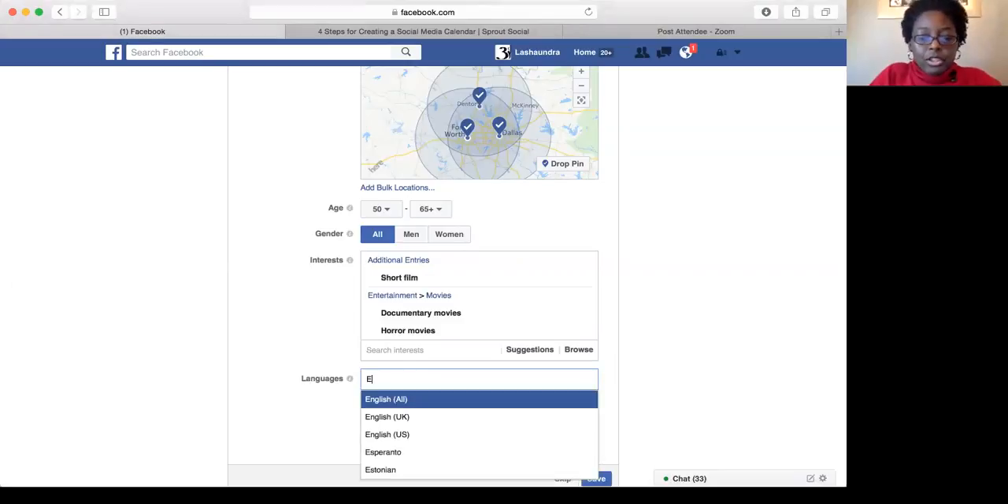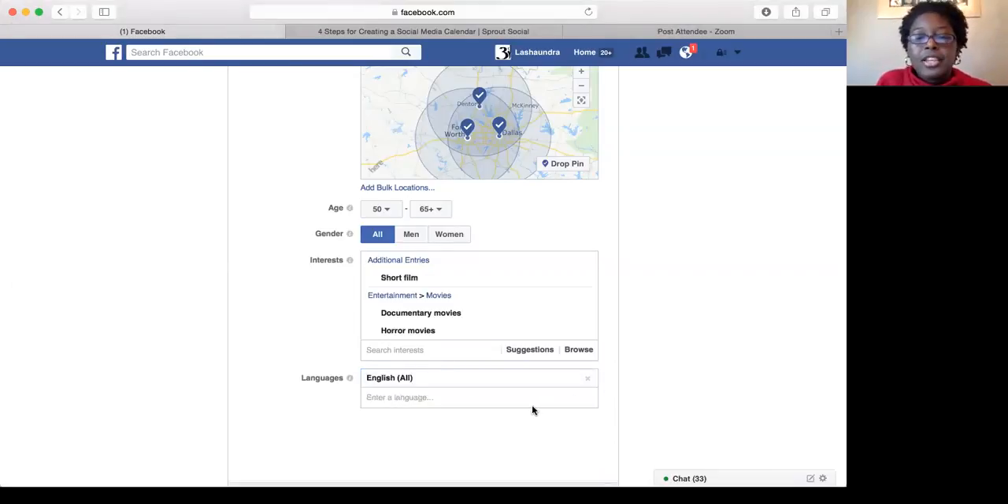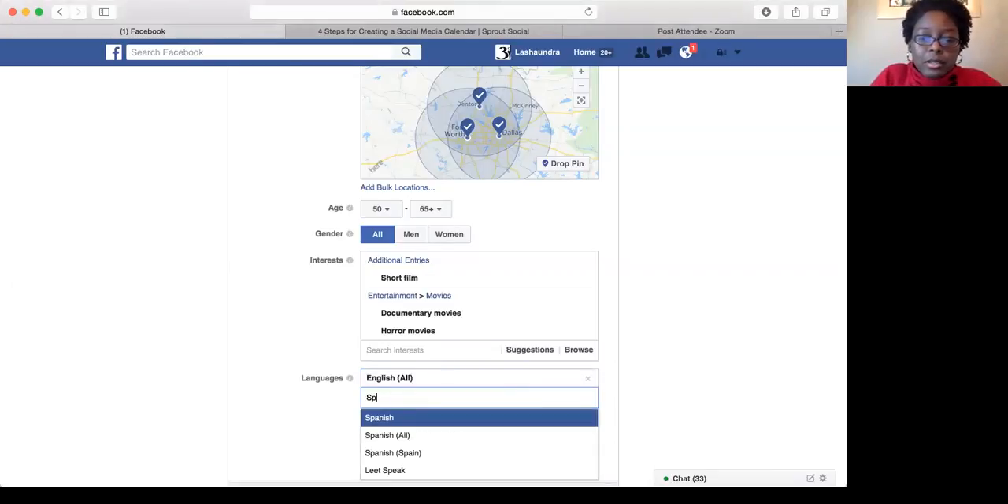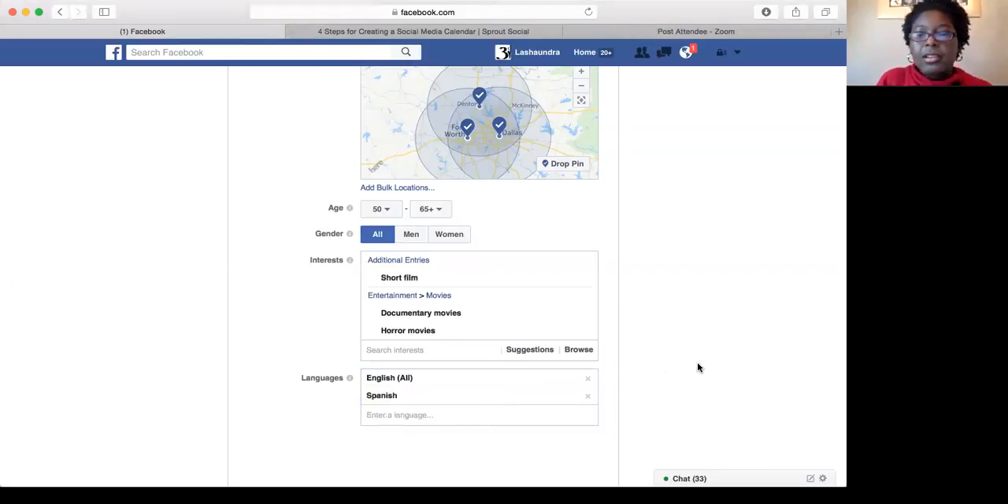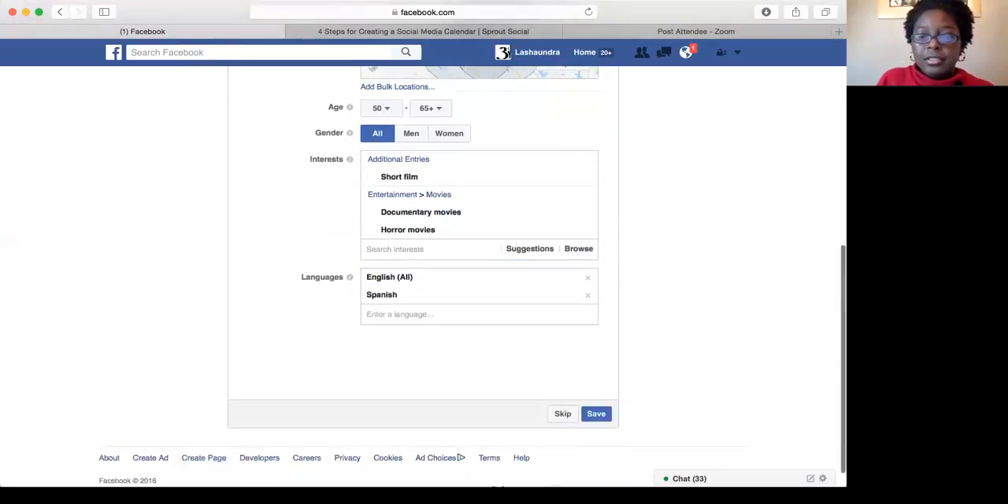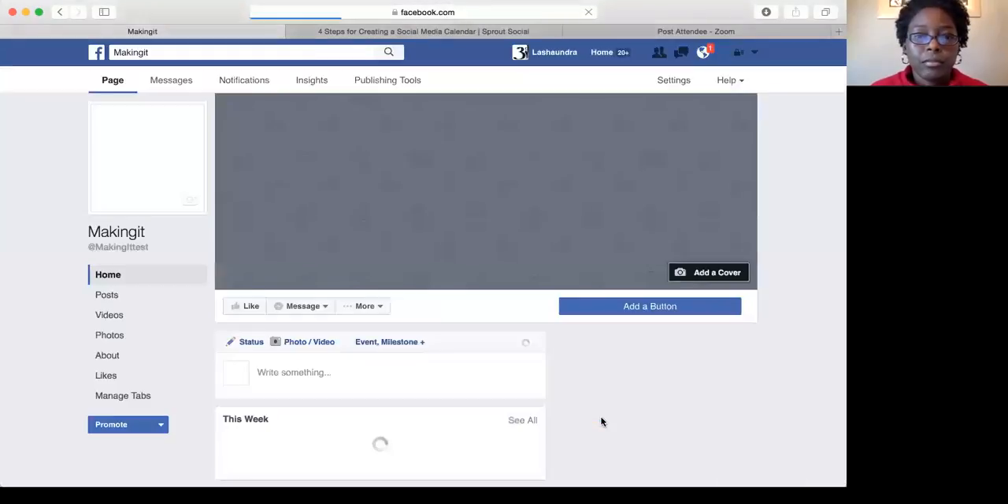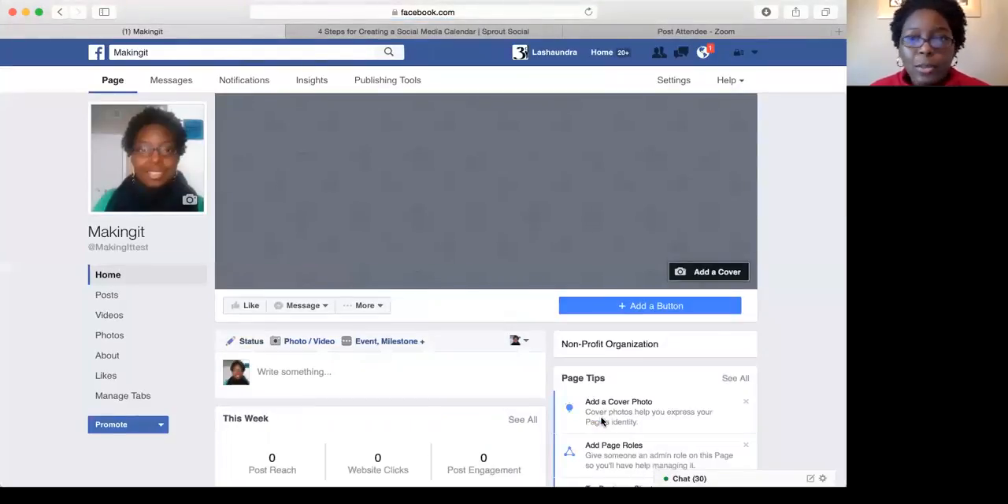And my language. We'll go with all Englishes. And you can put in multiple languages. And when you are done, just click Save. And this is what pops up. So this is the information that you actually just populated.